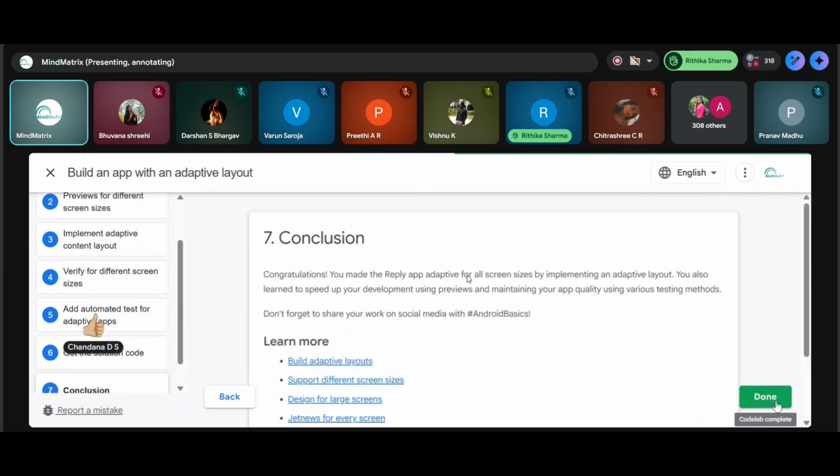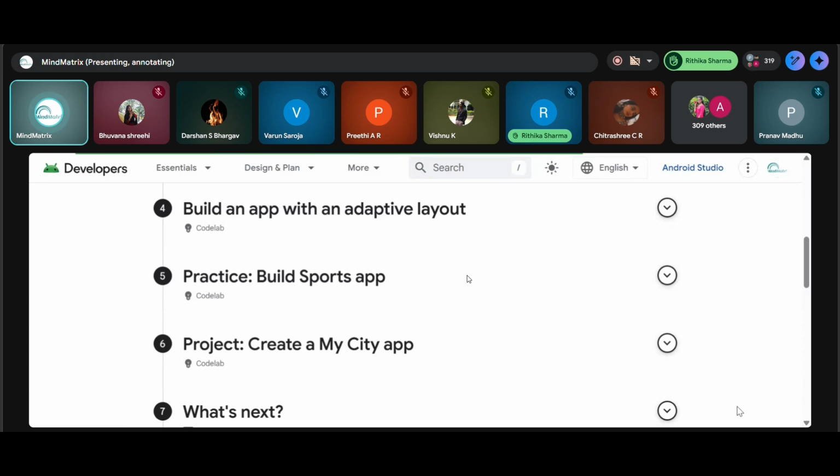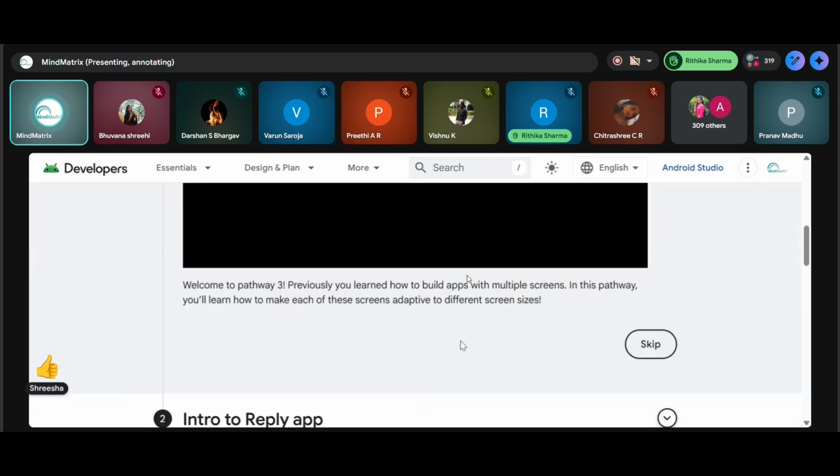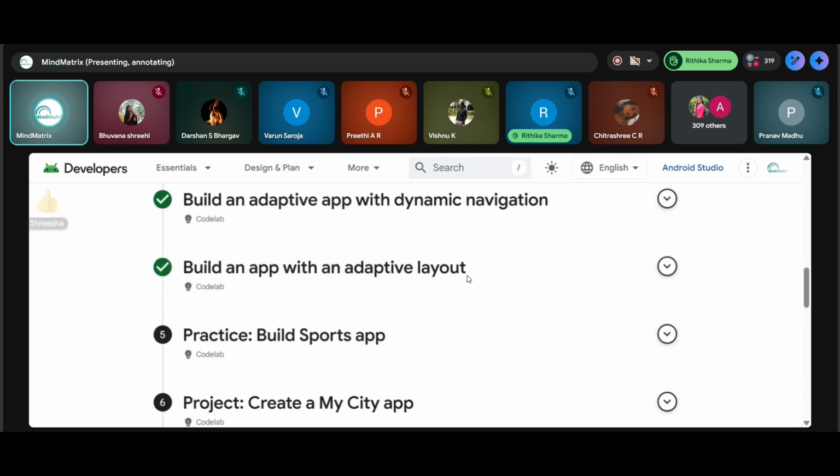So here we have just completed the two code labs. One is building an adaptive app with dynamic navigation and adaptive layouts, and the other is app building with adaptive layouts. In this code lab, we have to similarly create this Reply app and check whether it is working or not. This is your task in these two code labs.